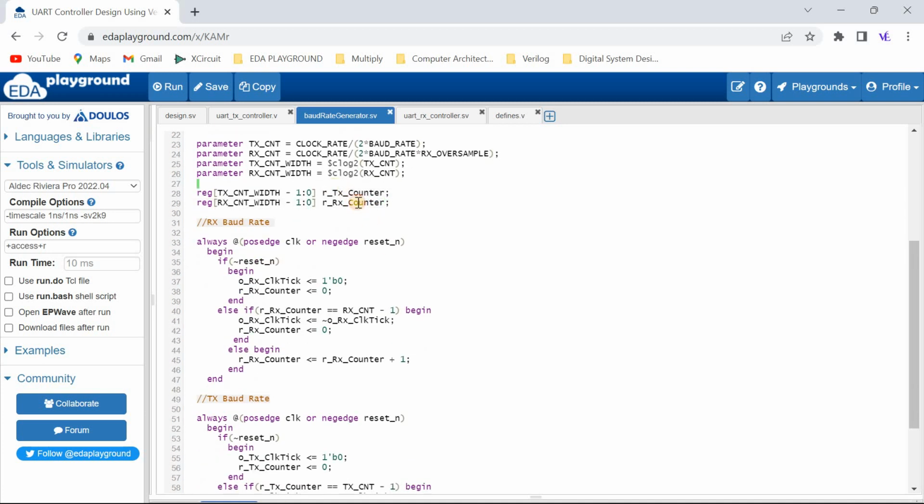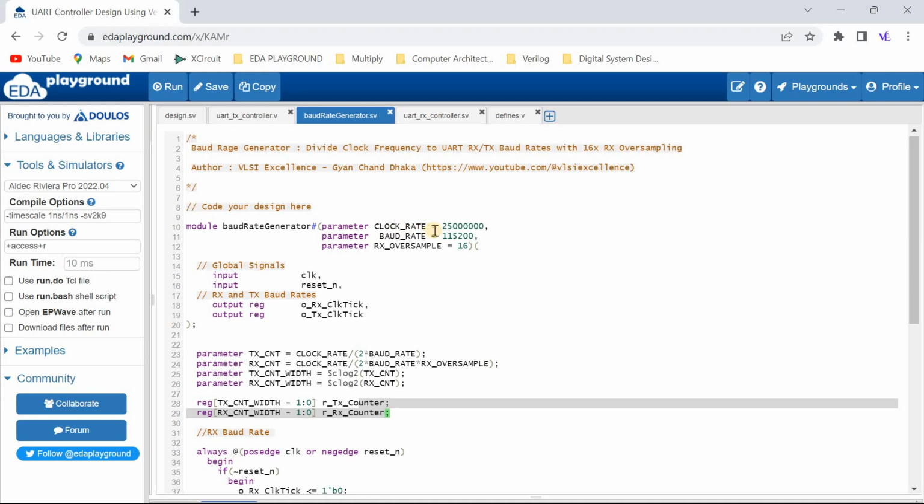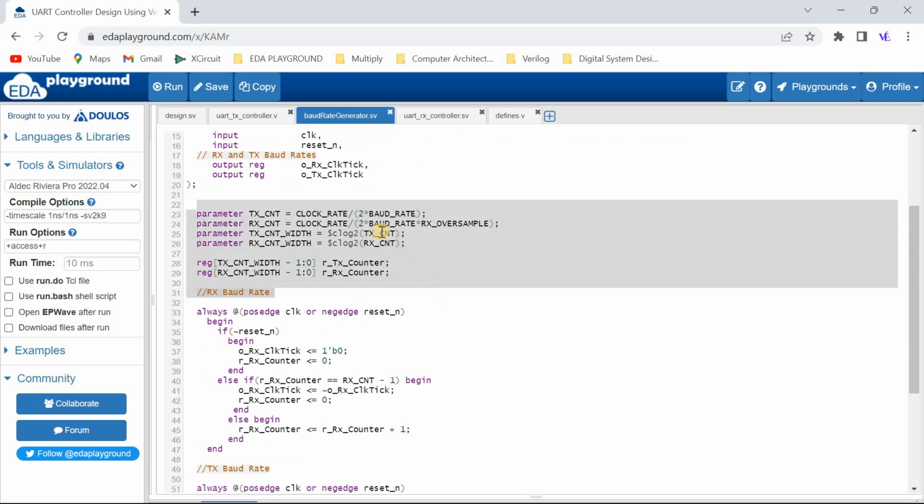Now this TX counter and RX counter concept is similar to a frequency divider, where by making use of a counter we are dividing some frequency. Here the system clock is 25 megahertz, and we want to generate a frequency which is the baud rate 115200, so we have to divide. We are doing all these things to generate the baud rate. Based on the clock rate and baud rate, we first calculate the TX count and RX count parameters, and then we have two counters.